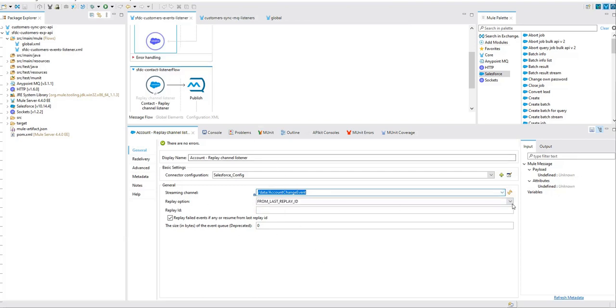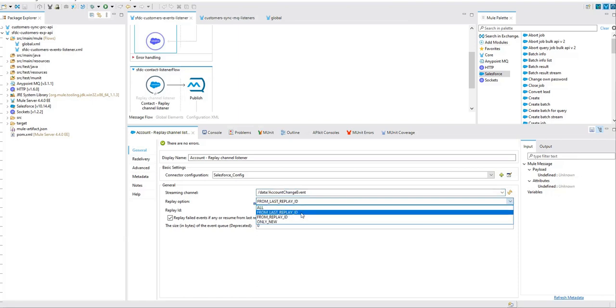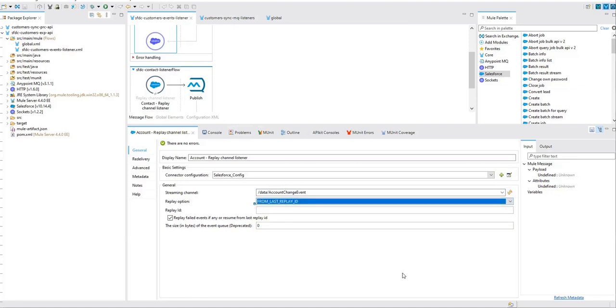Then for the replay option, you can go ahead with from last replay ID. You can use the option called last replay ID, so it will take care of running only the unprocessed events. Replay ID I'm not giving here, but you can give -1. Once that is done, you are ready to listen to the CDC event for account.